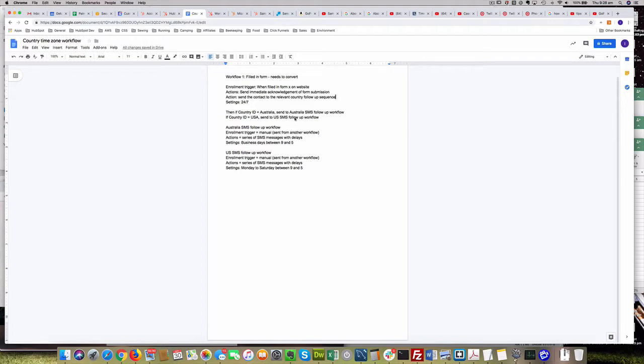So then that workflow, the Australian SMS follow-up workflow, the enrollment trigger for that is manual, so it's going to be coming from another workflow. The actions are a series of SMS text messages with delays, and the settings will be business days between 9 and 5, for example, which is, so if your HubSpot application is set in the Australian time zone, it'll default to the local time, as in the Australian time, business days between 9 and 5.